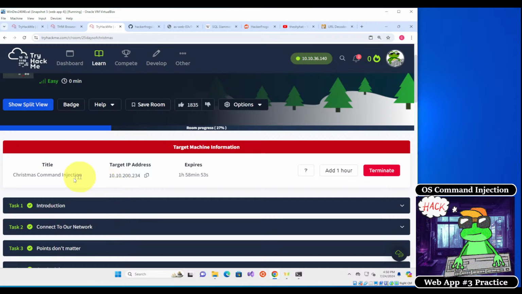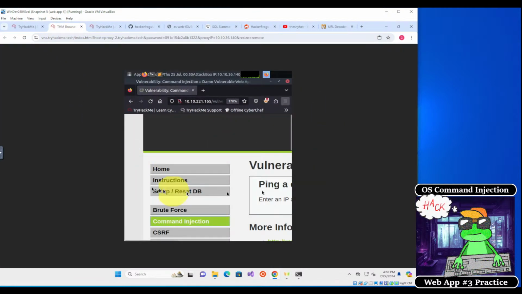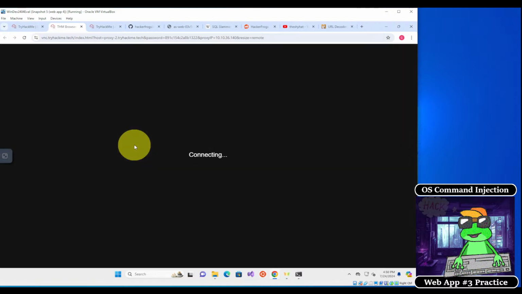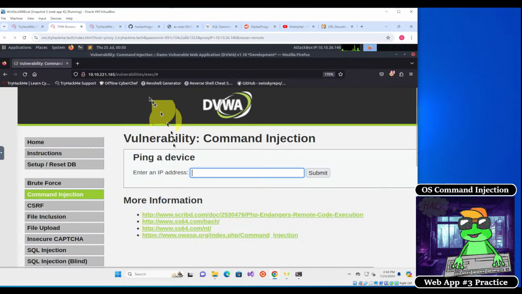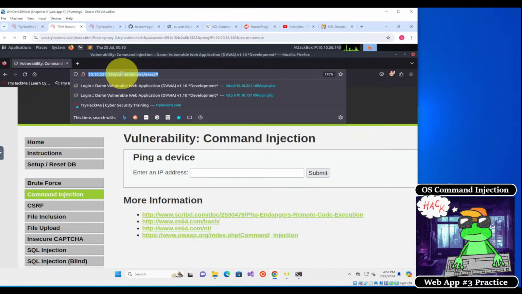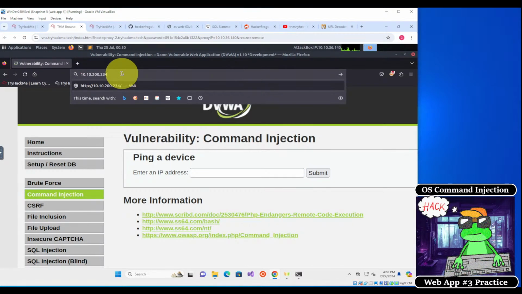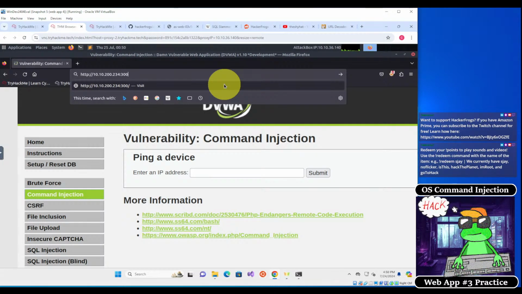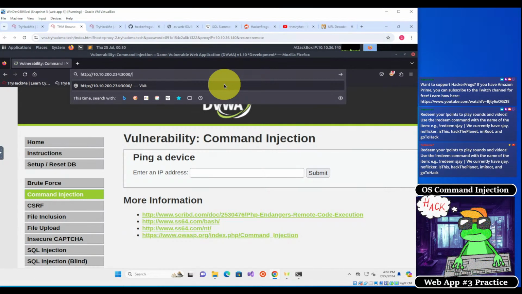And now we have an IP address. So after the machine finishes spinning up, the title should be Christmas command injection over here. And we want to copy this IP address. So we can copy this to the clipboard and then go to the attack box. Oh, this looks all messed up. I'm going to reload this. And then inside the web browser, I'm going to paste in the IP address. I'm going to fix this with HTTP. And then at the end, we're going to put :3000.